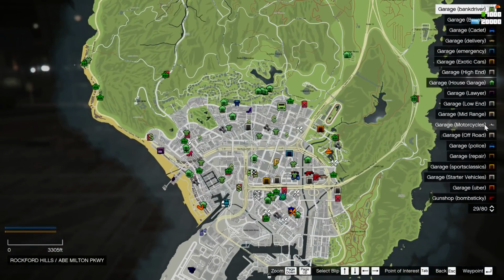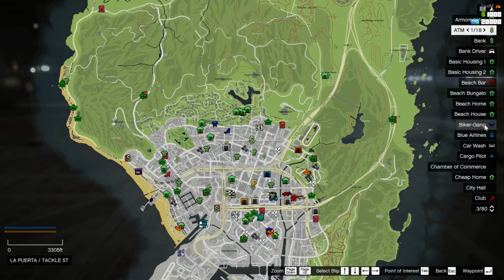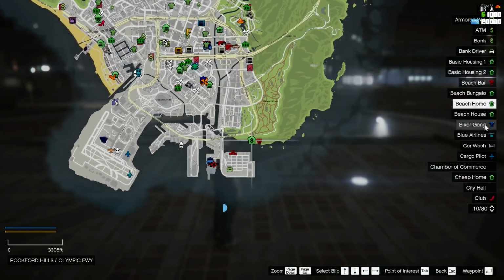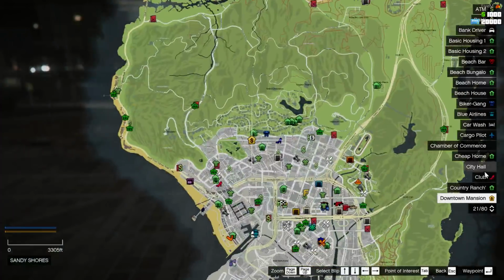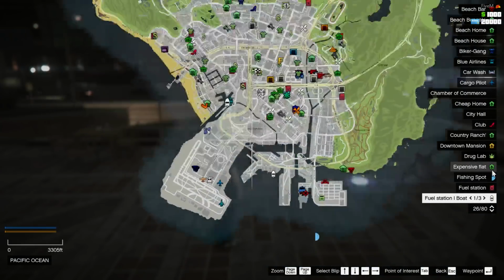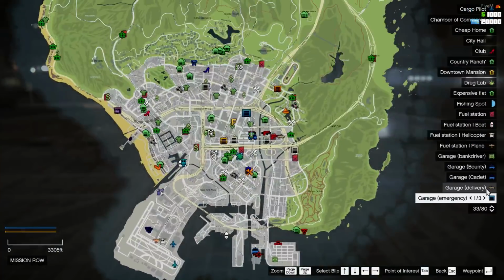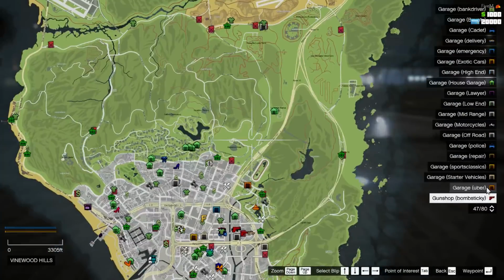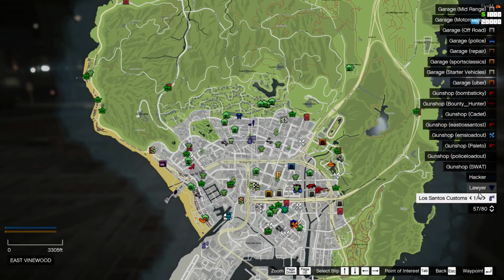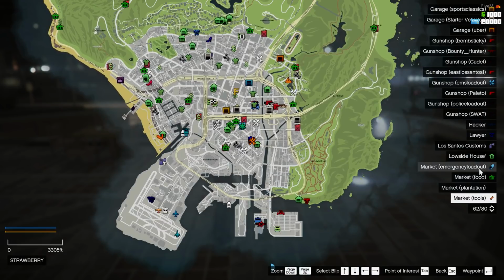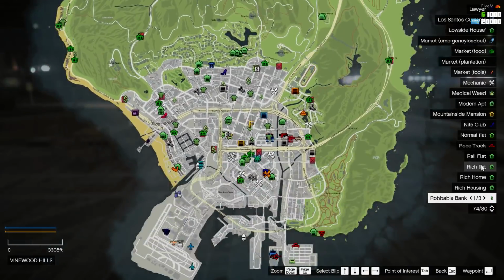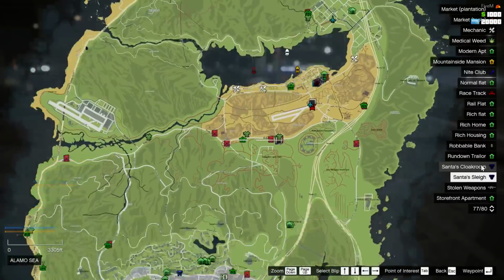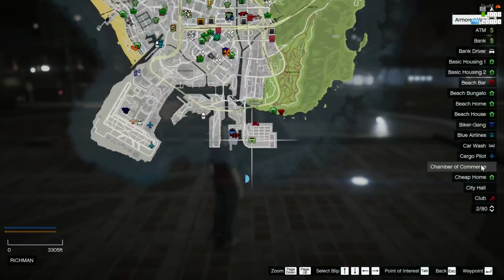Let's just go through a few of these from the top. ATMs, bank driver, basic housing, beach, Blue Airlines, biker gang, cargo pilot, Chamber of Commerce, City Hall, Country Ranch, Downtown Mansion, Drug Lab, Expensive Flat, Fishing Spots, all your garages, lawyers, hackers, Los Santos Customs, the market for plantation, medical weed, Mountainside Mansion, nightclub, normal flat, racetrack, rail flat, robbable bank, Santa's cloakroom. I take it these are edits just for Christmas. Stolen weapons, storefront. Nice. So as you can see, a lot of edits.